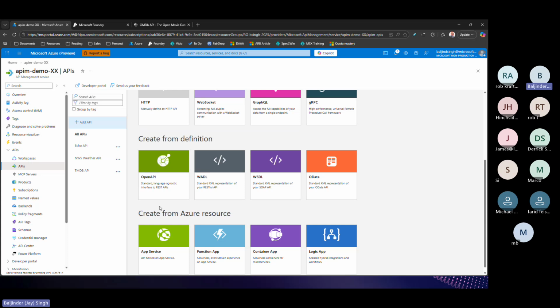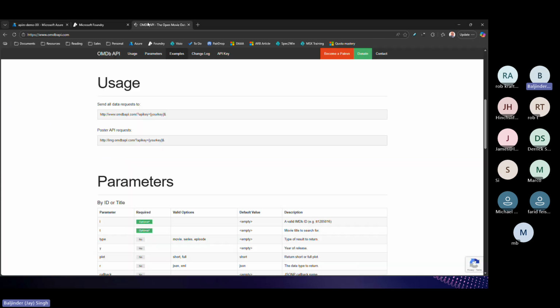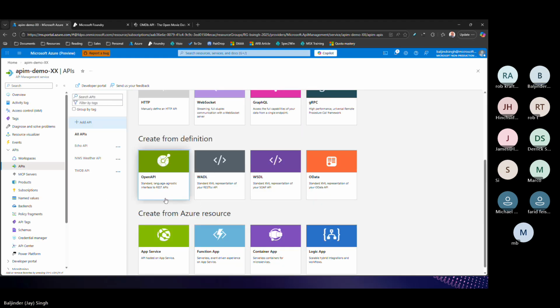The API that I'm going to expose here is OMDB. This is an open source movie database that's out there. Anybody can go to this site. All they need is your own API key. And once you have that, you can use this API and expose it through the different tools. And I'm going to expose it through our API service.